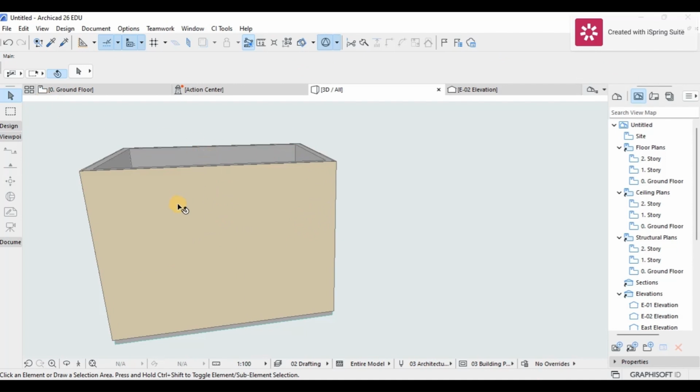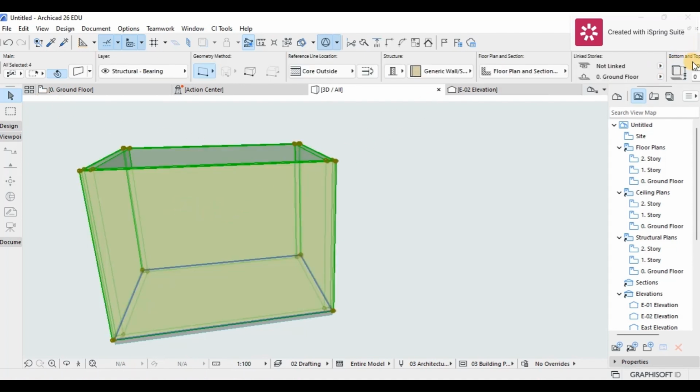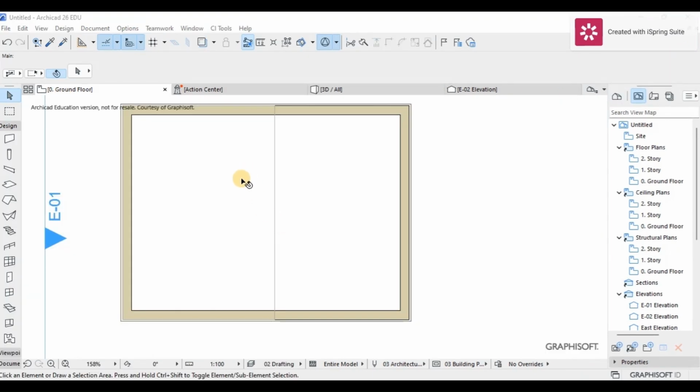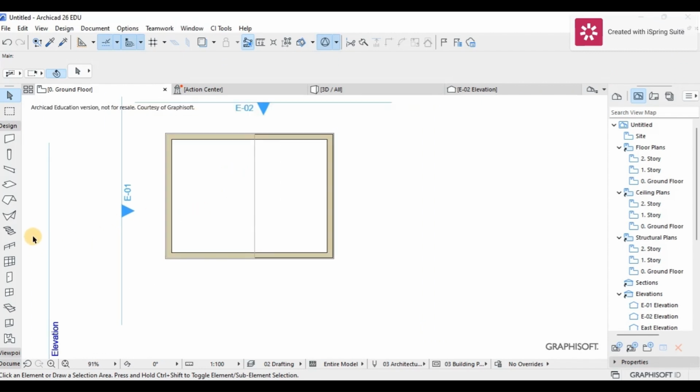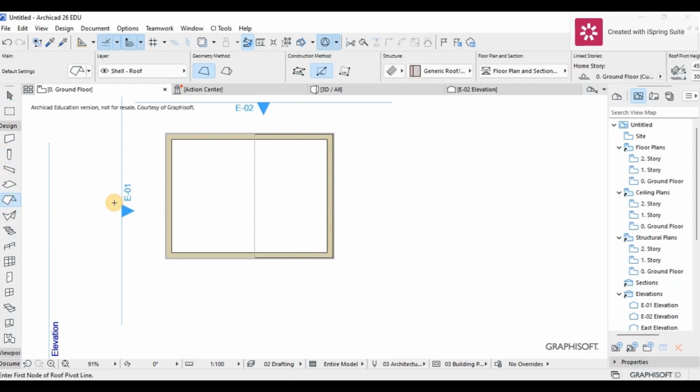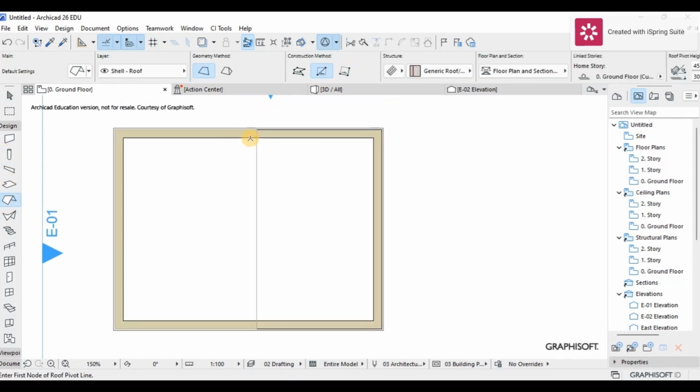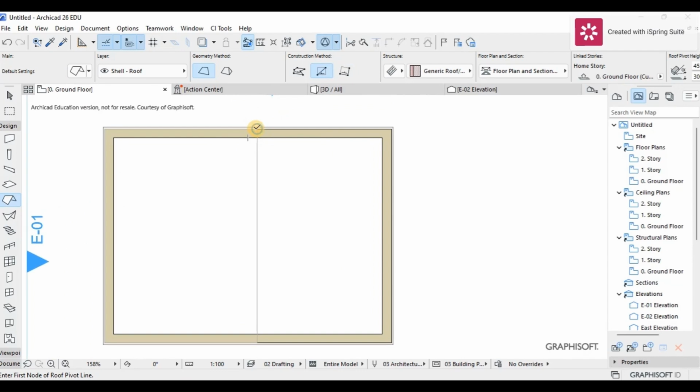And then we're just going to do the exact opposite of the skillion, which is the butterfly roof. Let me go back and make my wall 3,000. So for my butterfly roof, I'm just going to do the same as for my skillion, but it's going to be opposite in terms of the slope. So I'm just going to select my roof tool. I'm going to start from the middle now because it's going to be the lowest point in my roof.